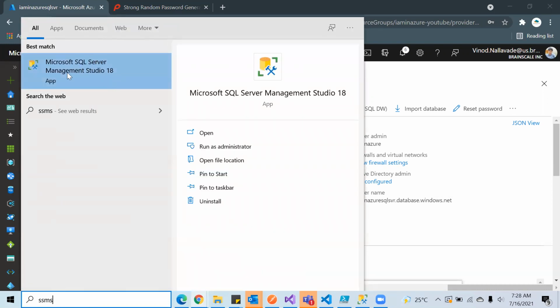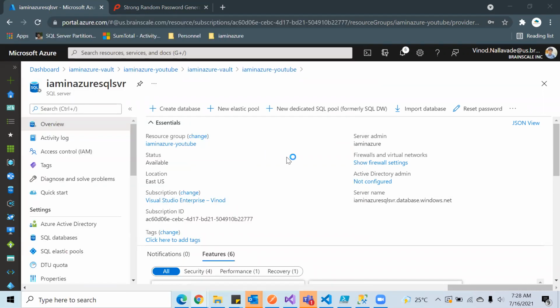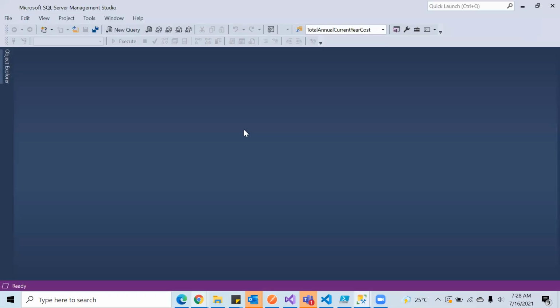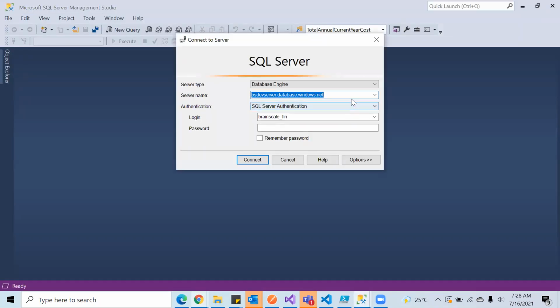SSMS stands for SQL Server Management Studio. So you just need to open that. And one more thing that you need to make sure of when connecting to SQL Server is that you need to whitelist your IP address first. Then only you will be able to connect.